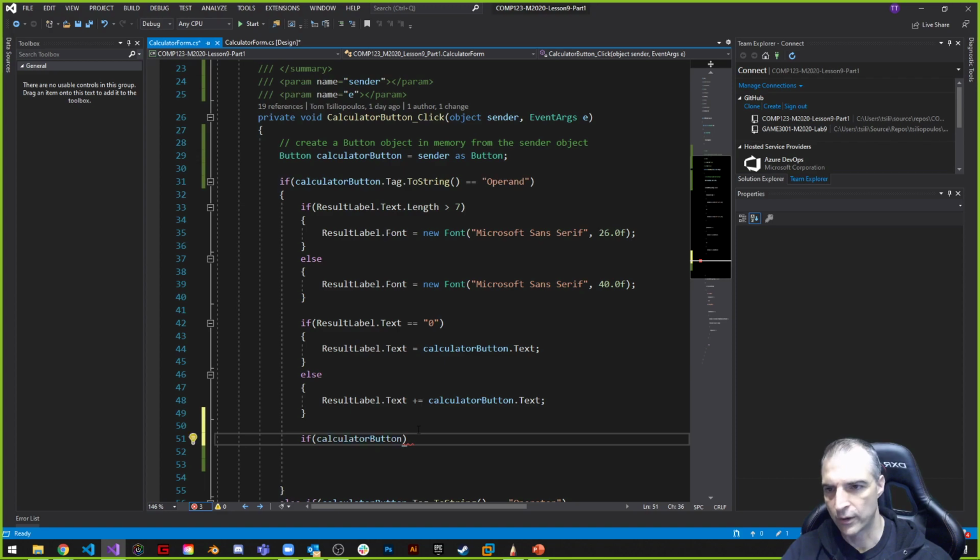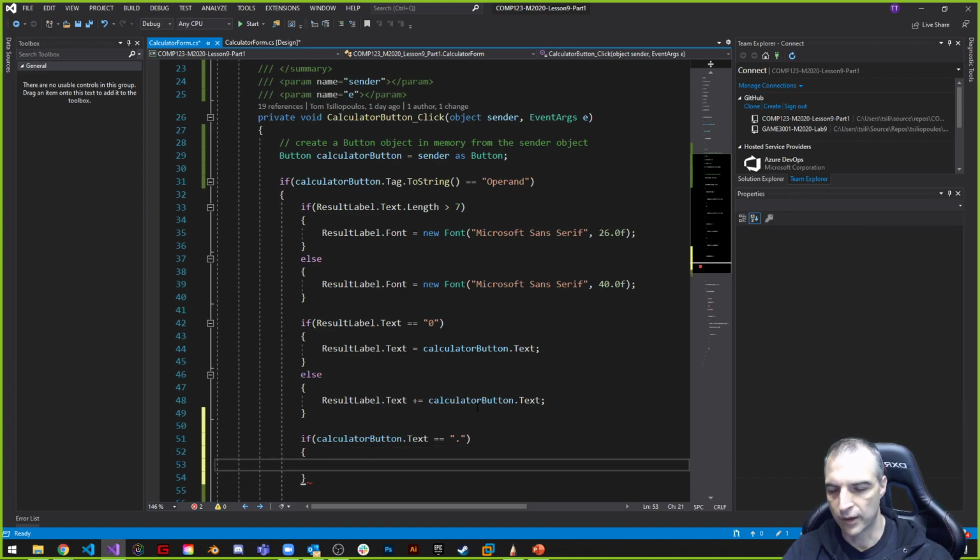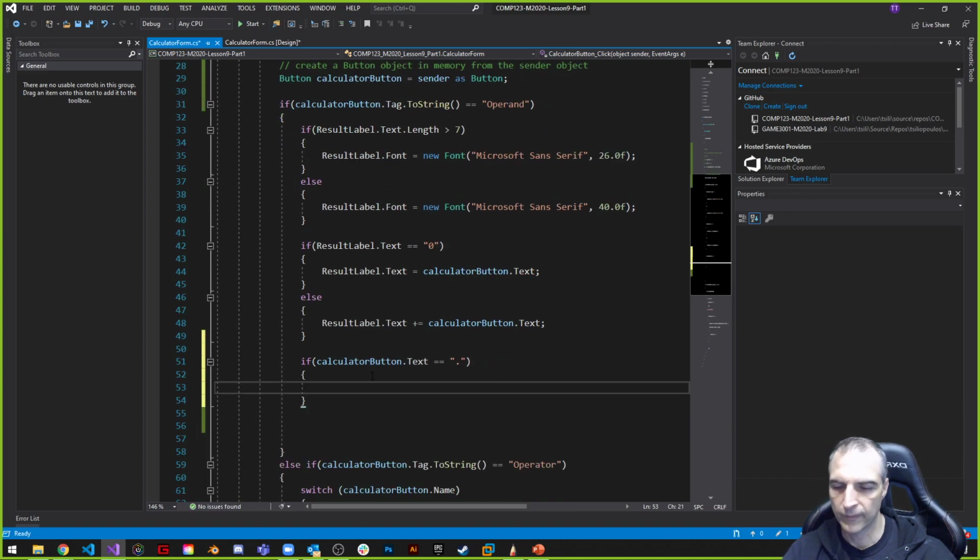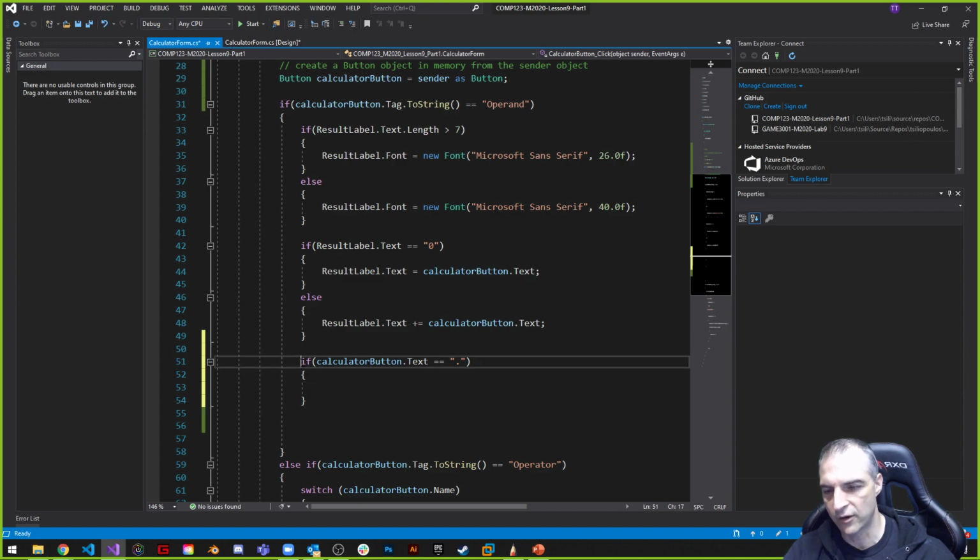We know the calculator button is an operand, so it's one of the blue buttons we're clicking. And we're specifically looking for the decimal. So if the calculator button.text is equal to the decimal, that's the one we want to look at. Then, if the result label.text already contains a decimal, do I even want to look for this? If it already contains one, I don't care about doing my if statement.